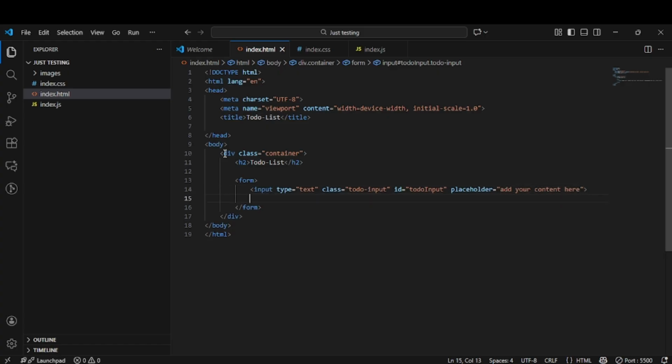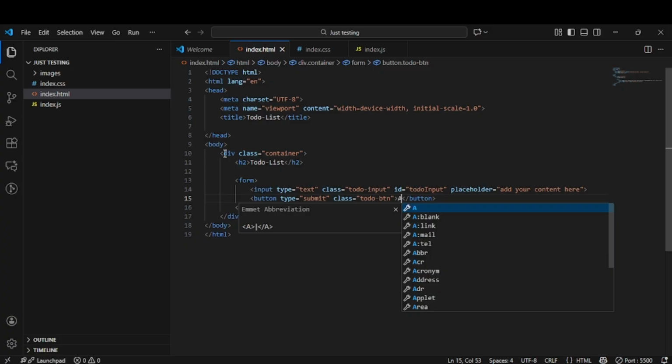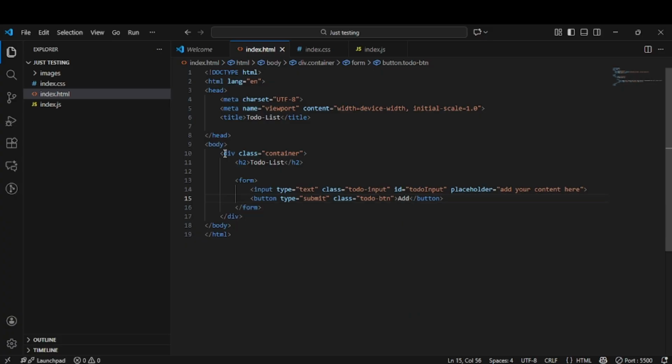So I can go further to have my button, because these are the two major elements we need in this to-do list: an input, and then my button. So my button will be type of what? Type of submit. Now I can decide to give it a class. Let's say a class of to do button, or I can say to do btn, right? And then here I can have my normal add text, right?